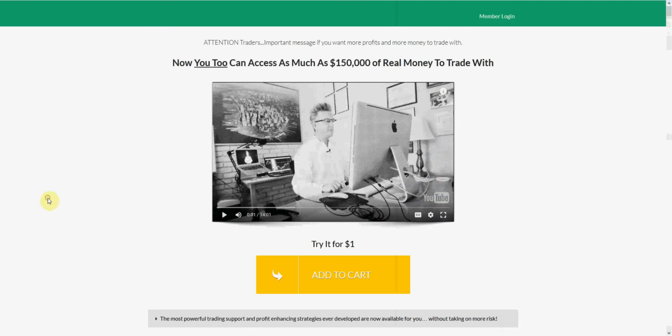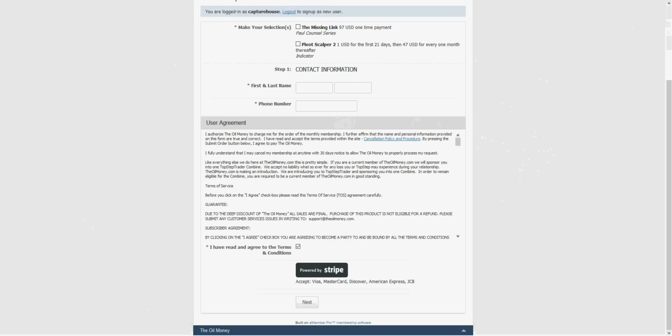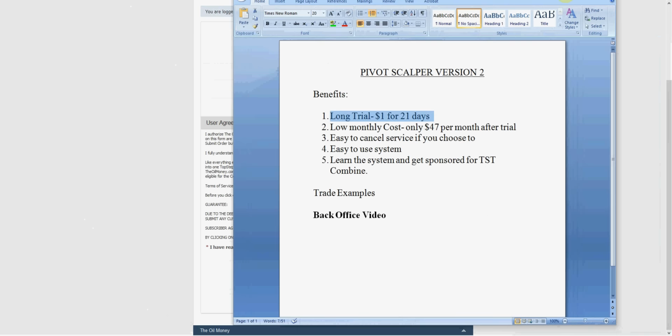So let's go ahead and actually find where it talks about that. All right, as you can see here, this is the order page. Once you click add to cart, it'll take you to this page. And as you can see, $1 USD for the first 21 days. All right, that is huge. That means you guys get to test this out for several weeks to make sure it's right for you and it suits your trading needs.